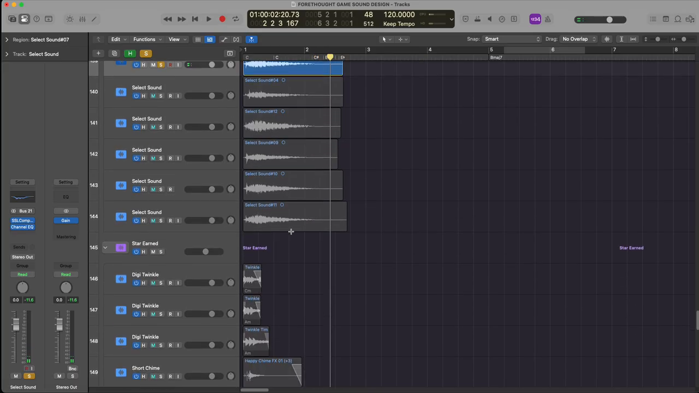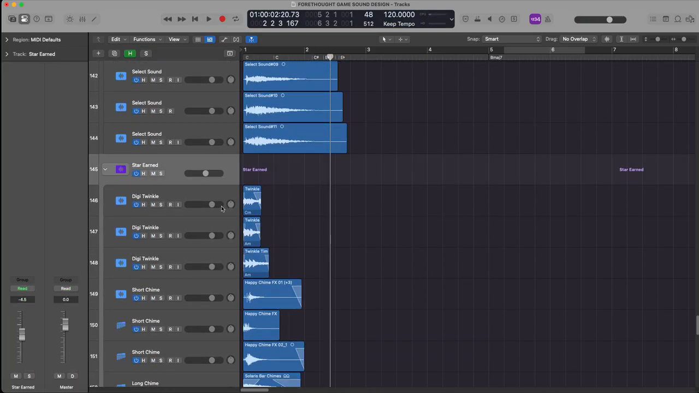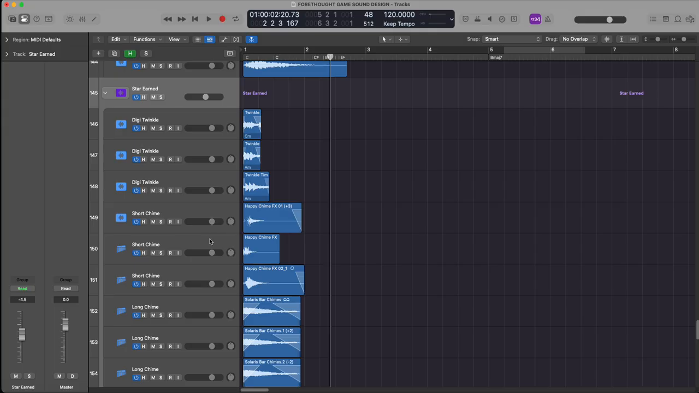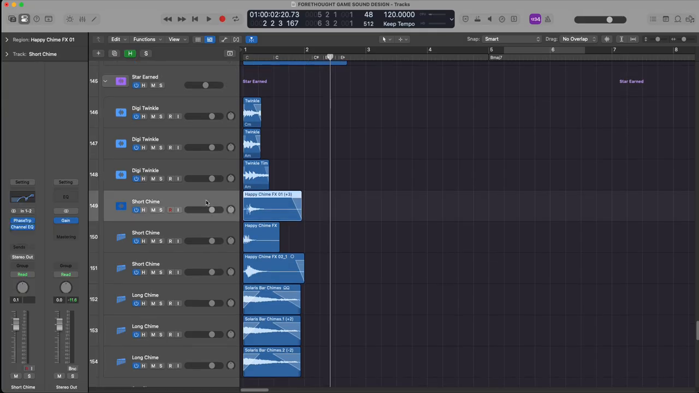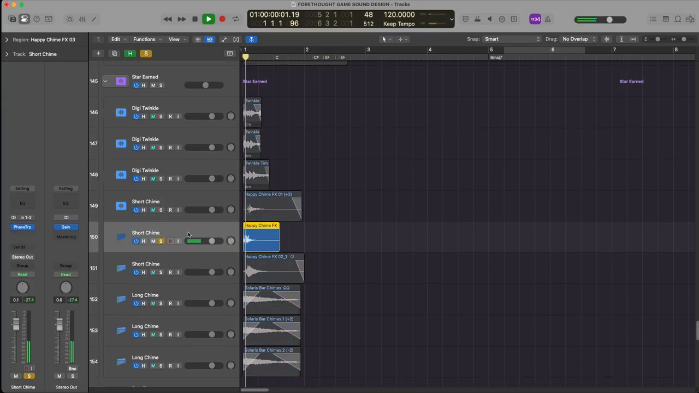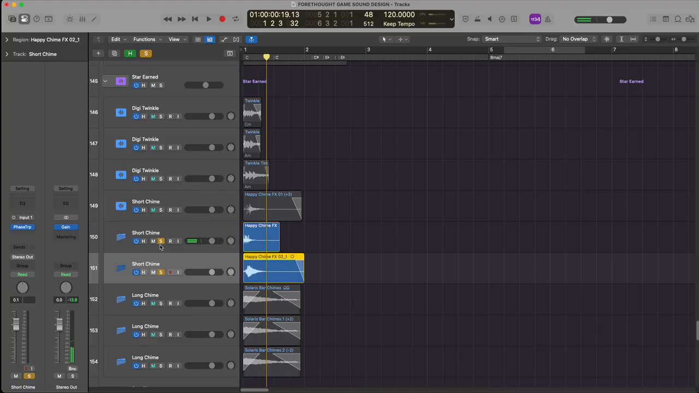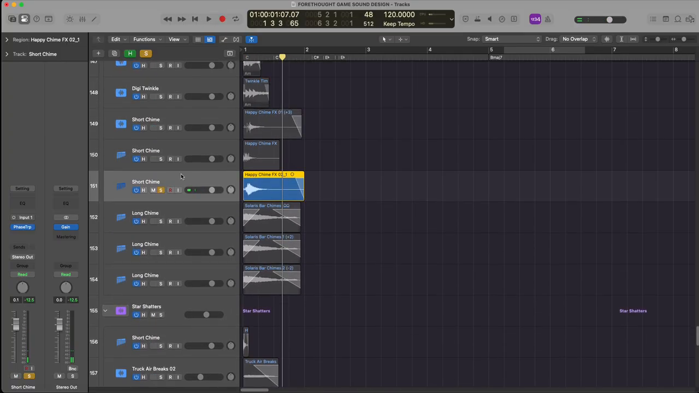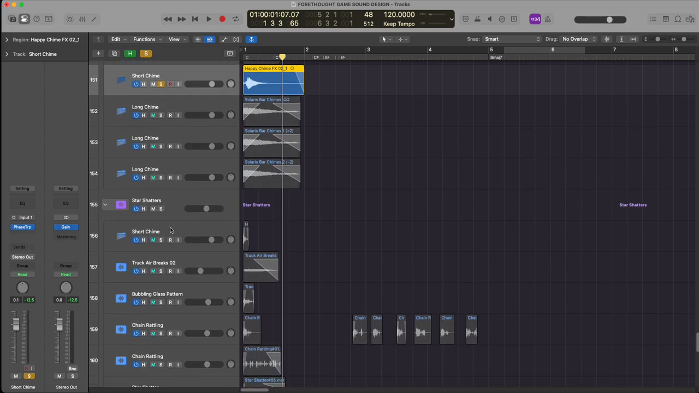I love it. Awesome. Star earned, because you can earn them. I believe we just went with this one. No, this one. And this one. Yeah. That's all there is to it. Not a lot, just a little bit of phase for, I think, yeah, both of them.